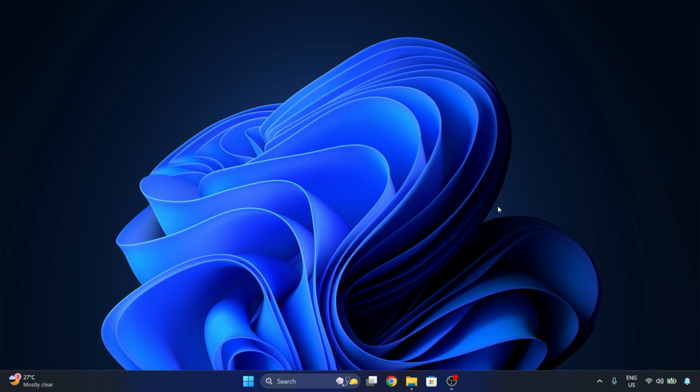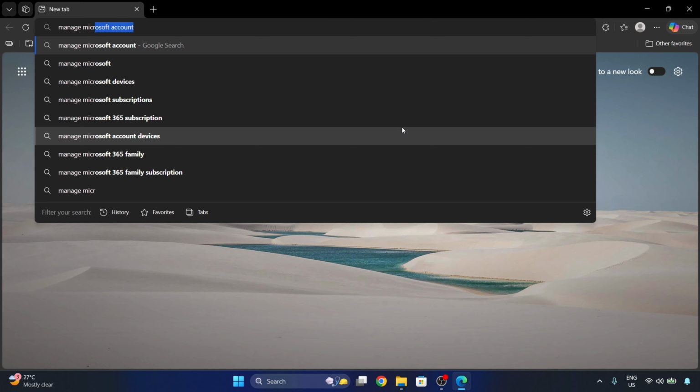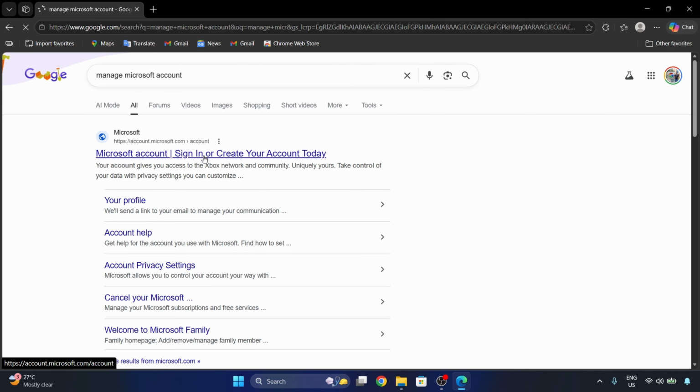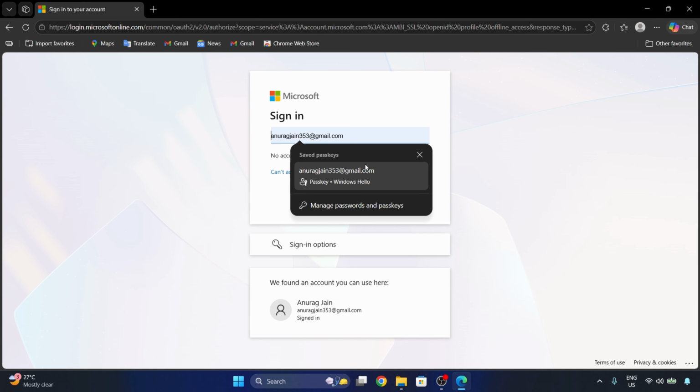For this, open the Edge browser on your PC. Now here search for Manage Microsoft Account. Now click on this first option. Now click on Sign In. Now here log in to your Microsoft account.